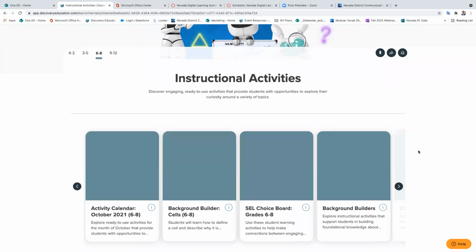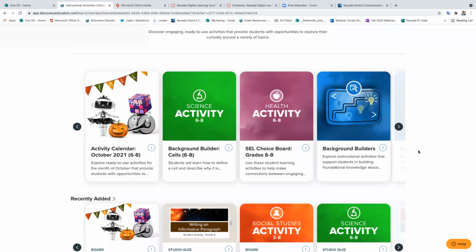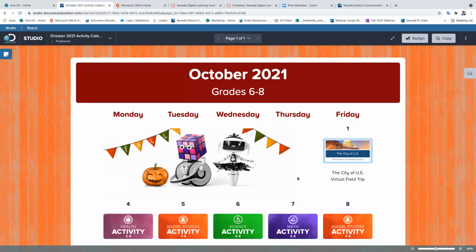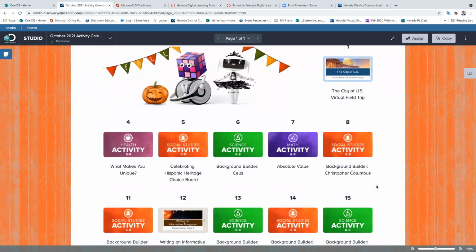The instructional activities, and for my educators that said we want to work smart, we want ready to go, grab and go lessons that are available to us. I want you to think and remember instructional activities. This is where you're going to find things like your activity calendar for October. Inside of the activity calendar, you'll see day by day, day by school day, lessons, choice boards, suggested activities for the month of October.